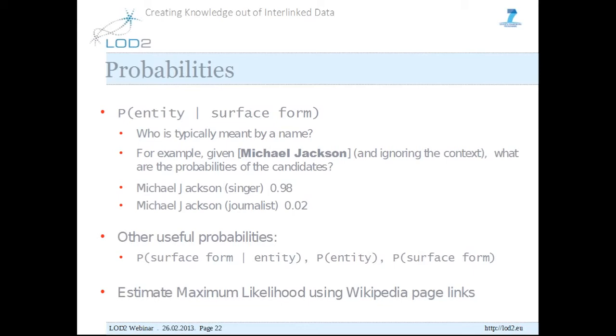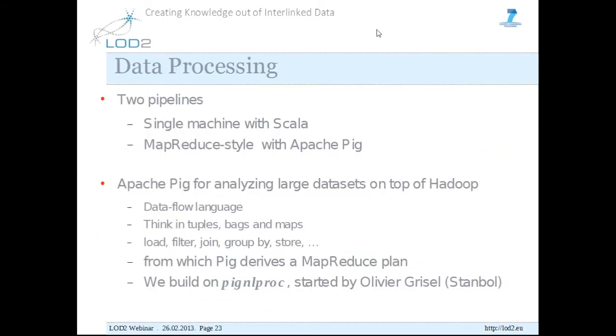And there are other very useful probabilities too. For example, the inverse, the probability of the surface form given the entity, the probability of the entity itself as a prominence measure, the probability of the surface form as an annotation, a probability of annotation measure, and so on. And to compute these scores, what we do is to estimate the maximum likelihood using Wikipedia as a corpus. So we look at the page links in Wikipedia, and we try to estimate all of these scores.